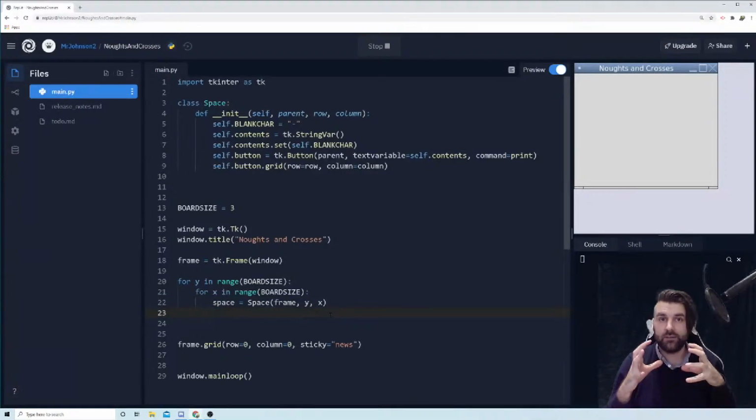Now we need to contain this somewhere. We need to store it somewhere. And so what we're going to do is add this to an array. So we are going to create an array called spaces, and we're going to set that to an empty array.